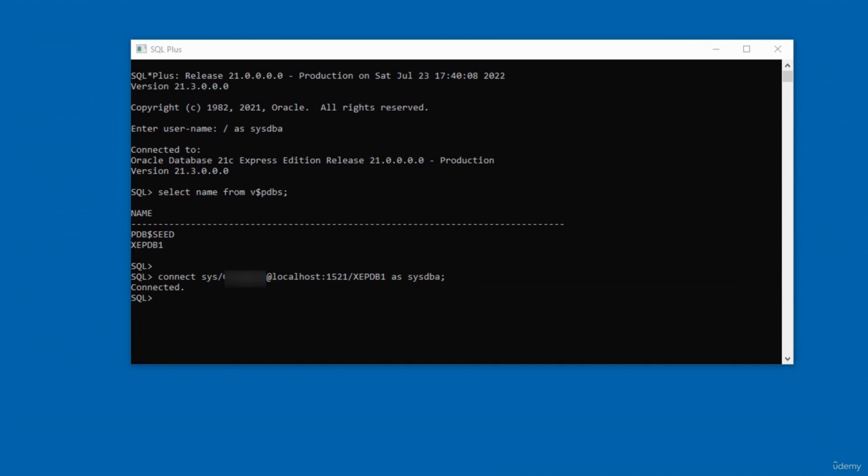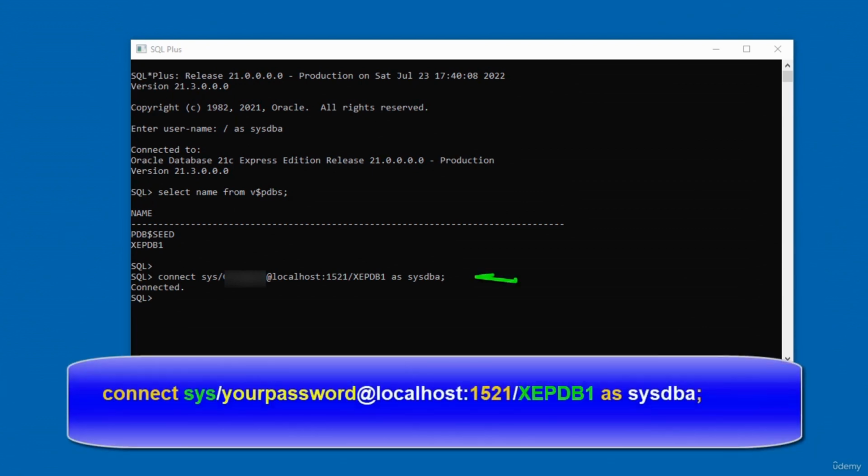To connect to the pluggable database, you type in connect space sys slash the password that you specified during the installation of the Oracle database at localhost, if you have it installed on your local machine, colon, the port number, slash XEPDB1 space as space sysdba, and press enter, and you should get a message saying connected.